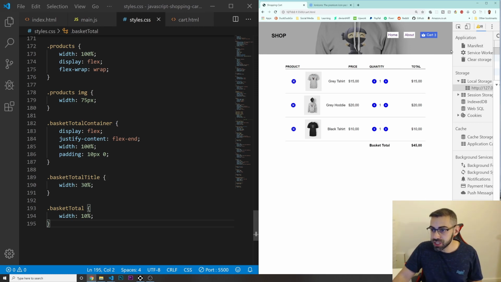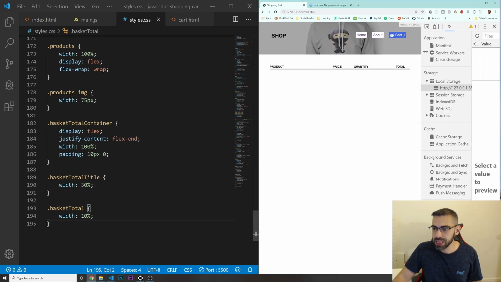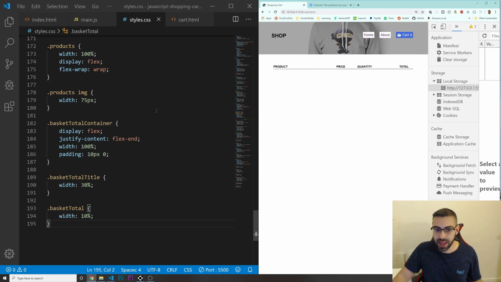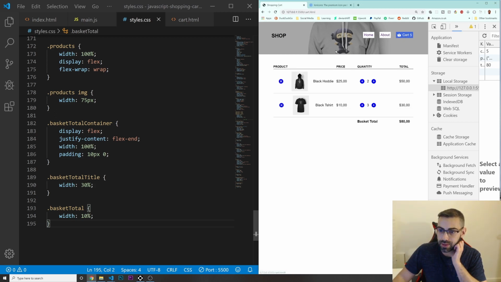So let's get rid of all of this local storage. As you guys can see, we don't have anything in here at the moment. So I'm going to go into home and add, for example, 2 black hoodies, 1, 2. I'm going to add maybe 3 of these black t-shirts, 1, 2, 3. So we got two black hoodies, and we got 3 black t-shirts with a total of $50 for this one, $30 for this one, and we got this total.